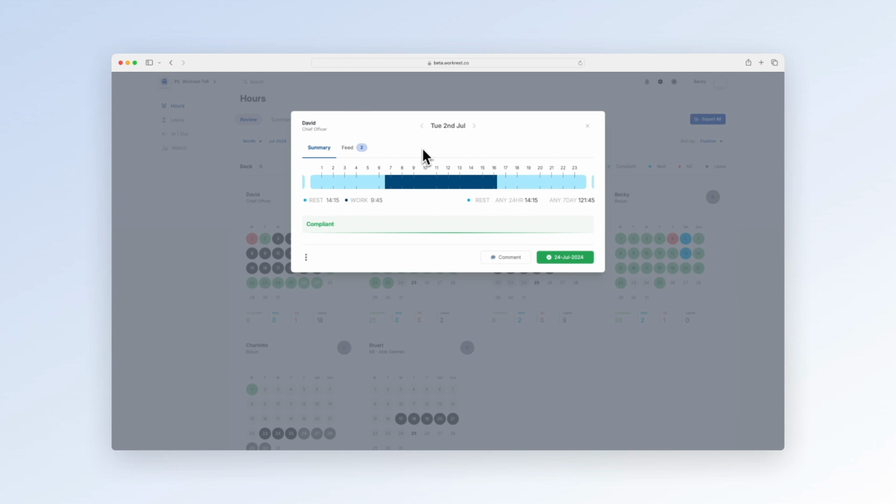The any 24-hour period is calculated from the start of any work period and looks ahead 24 hours. You can have multiple any 24-hour periods depending on the number of work starts within the day. So we'll always show you a summary of the 24-hour period with the smallest amount of rest. The 7-day period is looking back 7 days and calculating the total amount of rest.